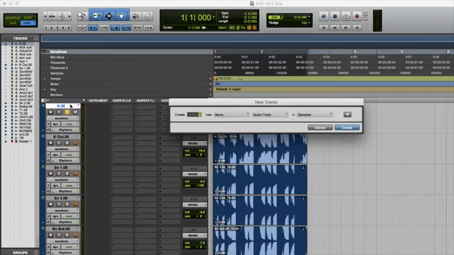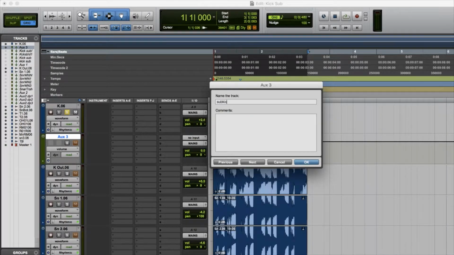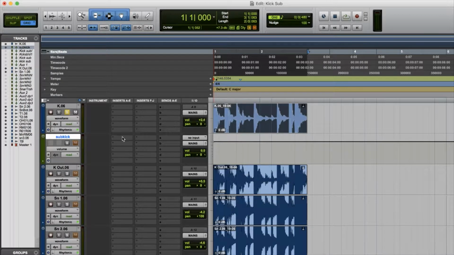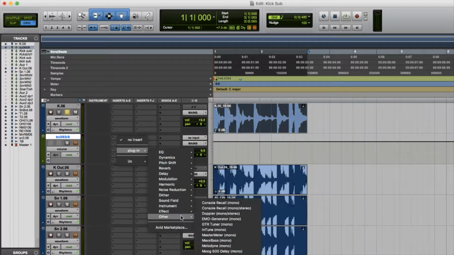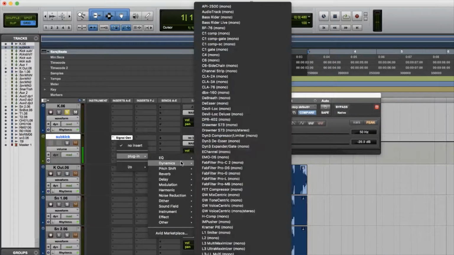So let's do that. We'll add a mono aux input here, call it Subkick, and add a signal generator to that. Take the frequency down to somewhere in the 50 hertz range. So right now it's doing this. Whole lot of nothing, but we've got to put a gate after it.